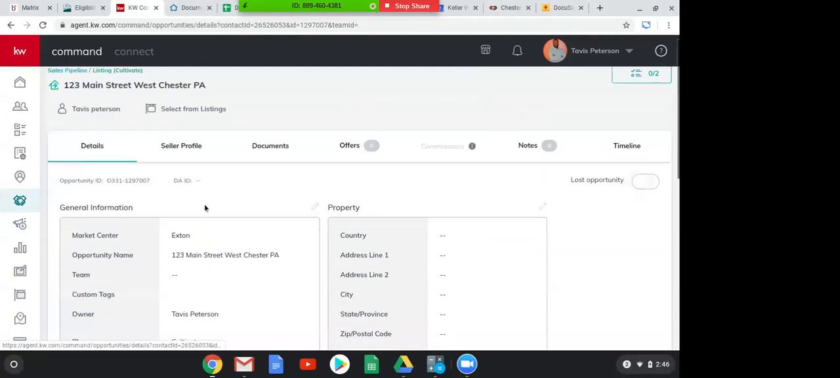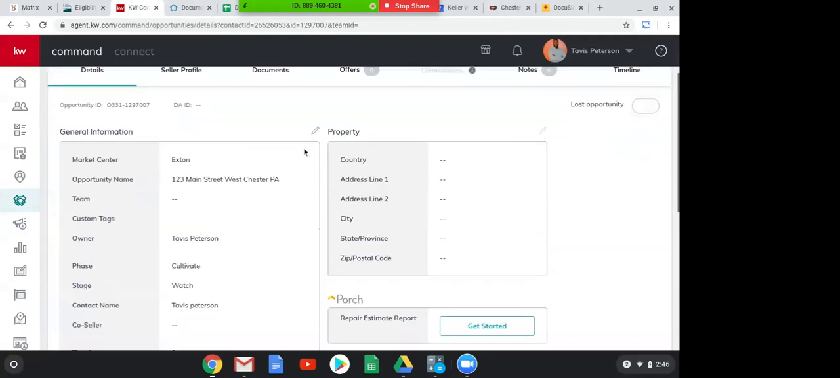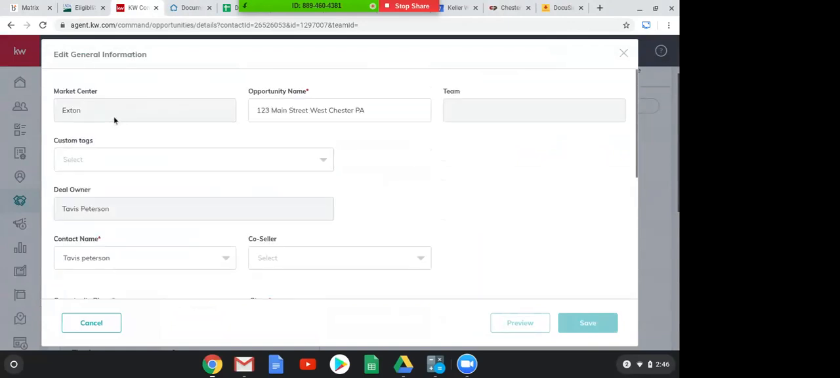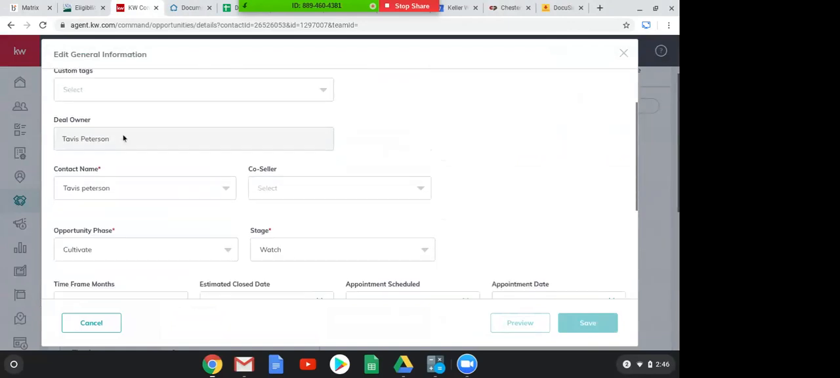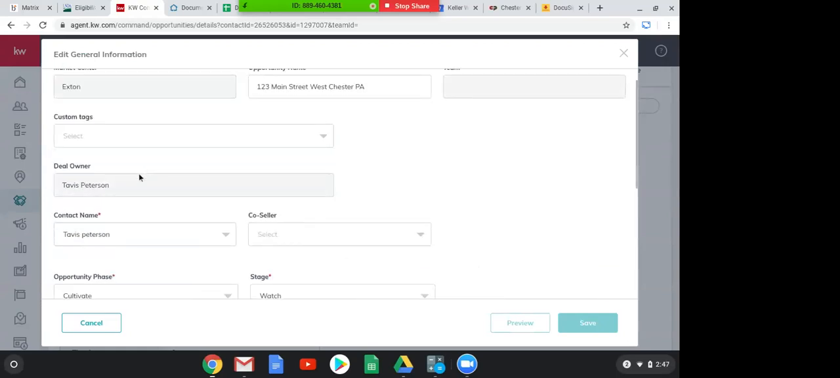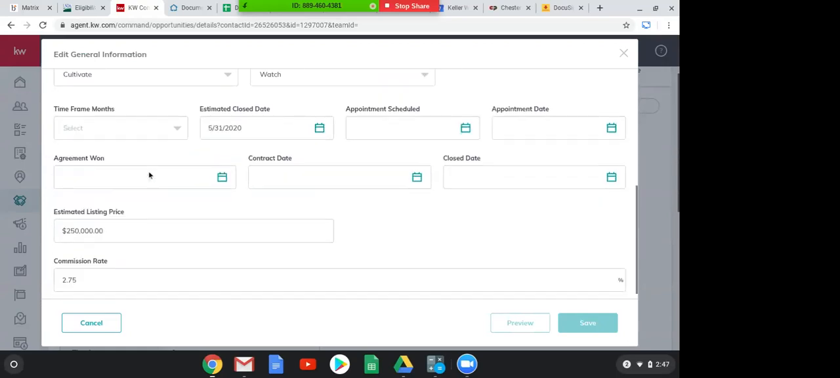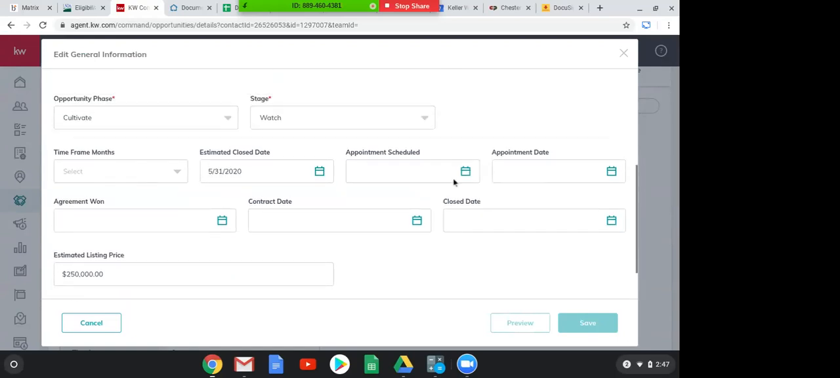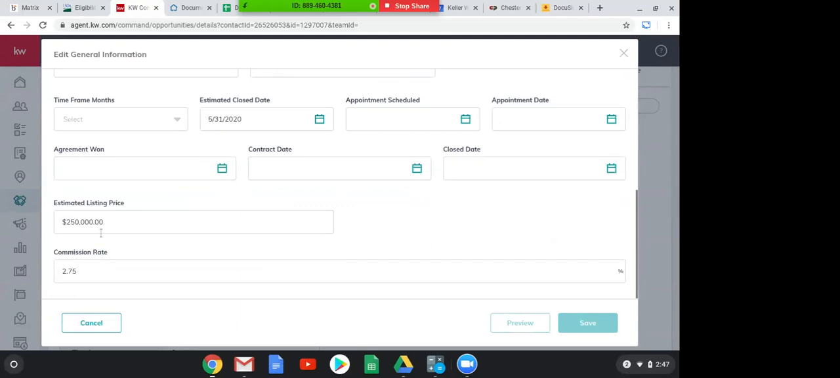You have the details here. If you click on edit, you can add as many details as possible. Like I said, these are all the same things that they prompted me to put in when I first created the opportunity. There's a little additional information down here. For example, the time frame, appointment scheduled, appointment date, when the agreement was won, the contract date, and the close date, obviously, and then the listing price and commission rate, which we put in before.